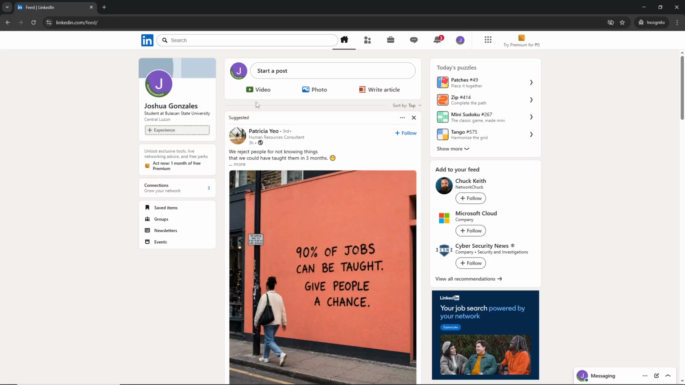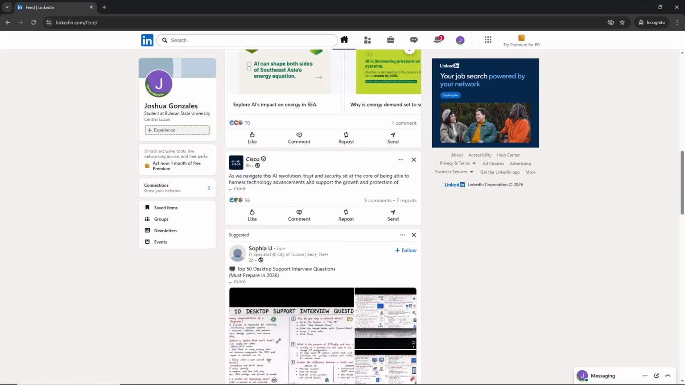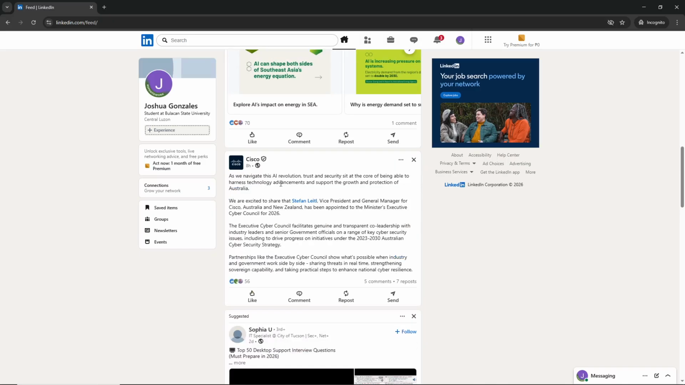Now that you're logged in, you'll be on your LinkedIn feed where you can see all the updates, posts, and articles shared by your connections and the pages you follow. This is where you need to locate the specific post you want to save. Take your time scrolling through your feed until you find the post that caught your attention. It could be anything from a helpful career tip to an interesting industry update.